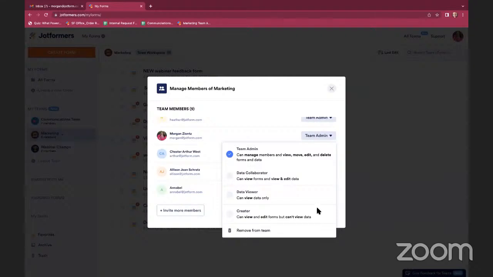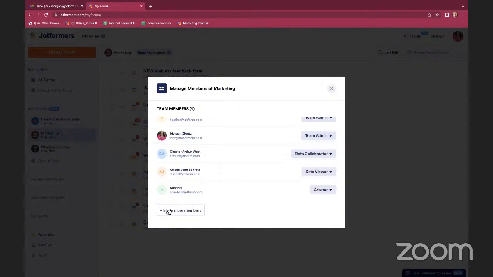So again, as an admin, I can change anybody's roles here. You can also apply these roles from the beginning of when you invite somebody. I can also remove somebody from a team. So if somebody is no longer on the team, moved to another department, we can remove them from the team. Also, I can invite more members from here as well.